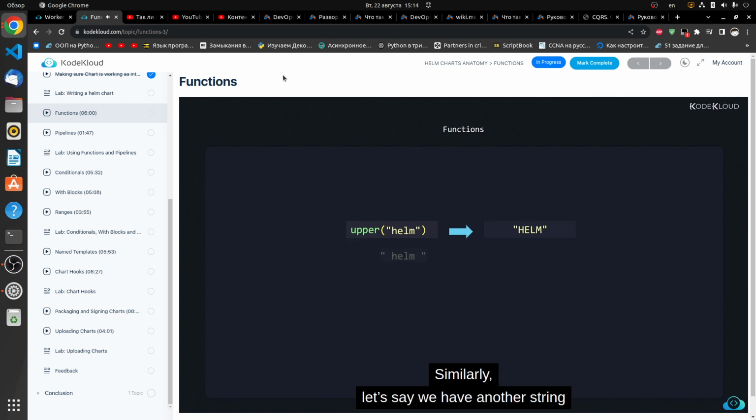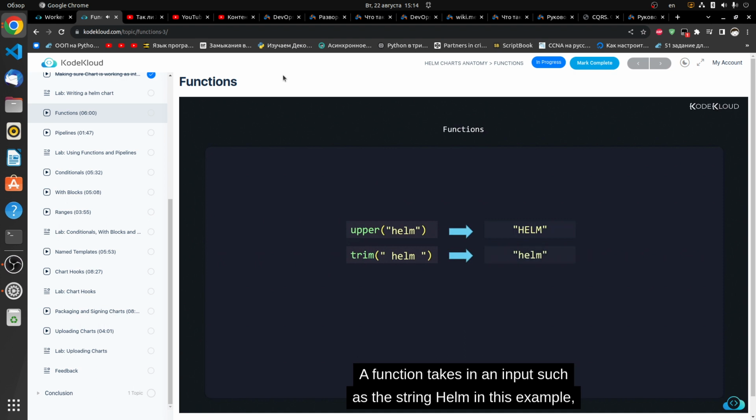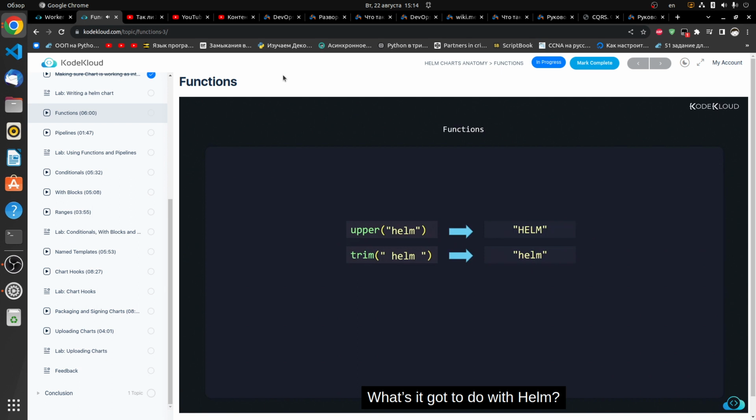Similarly, let's say we have another string with some spaces in the beginning and at the end. And how do we remove those extra spaces? For that, we call the trim function, and that removes the extra spaces. So a function takes in an input, such as the string helm in this example, and processes it and gives us an output in the desired format. In this case, it helps transform data from one format to another. So what's it got to do with Helm?